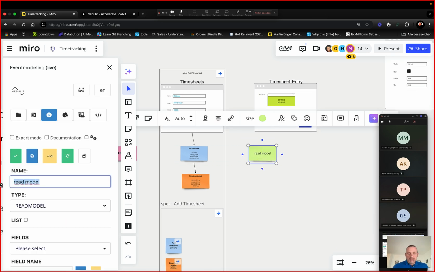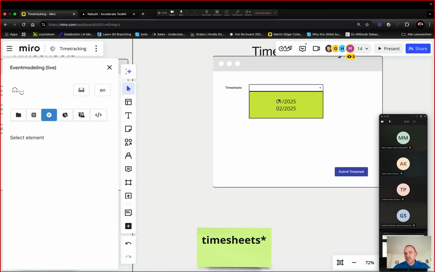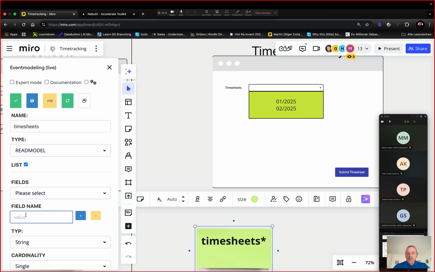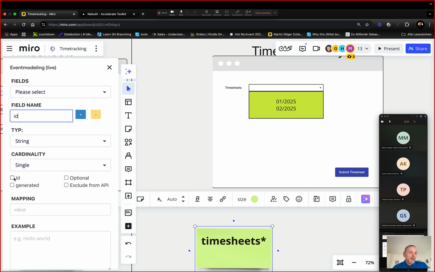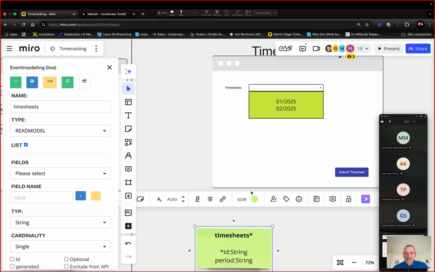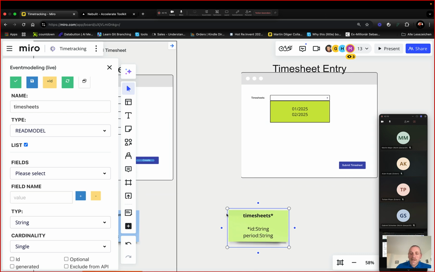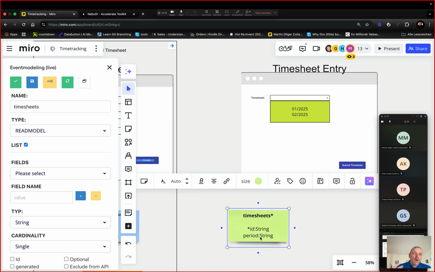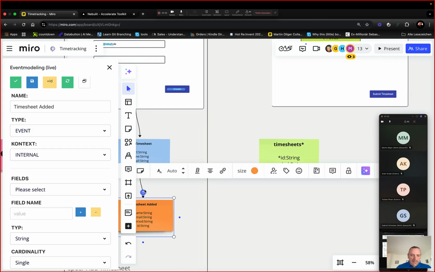So the read model here could be timesheets, as a list. It's a list of timesheets I want to display. And what we see here is that we definitely need the period because we want to display it, and we will need the ID of this. Maybe like that. A list of timesheets, just a period. So we don't even need all the information from the timesheet, we just need the period. So our read model here will just provide the period. Currently, this is all we need. Okay, let's see if that works.